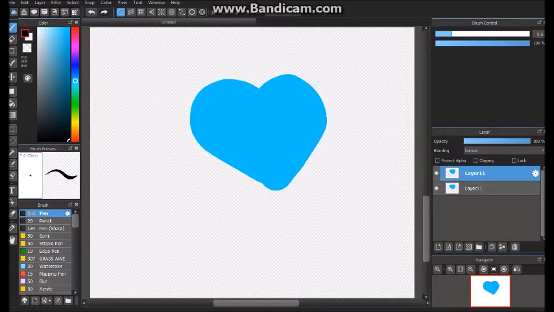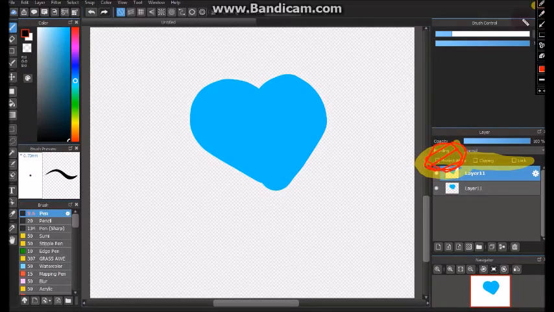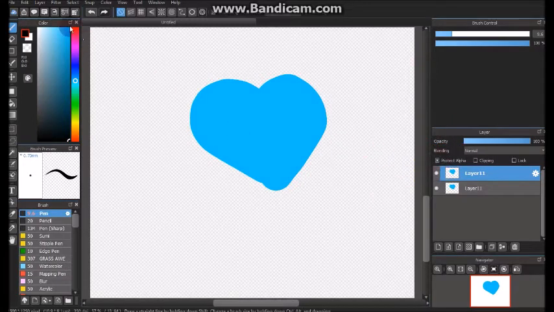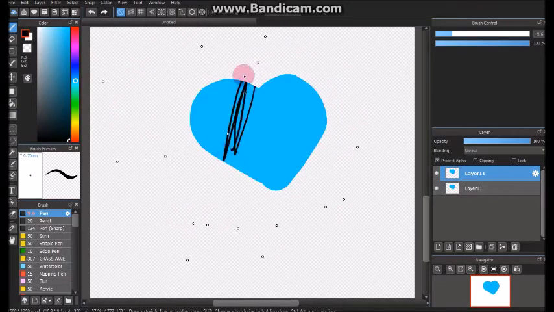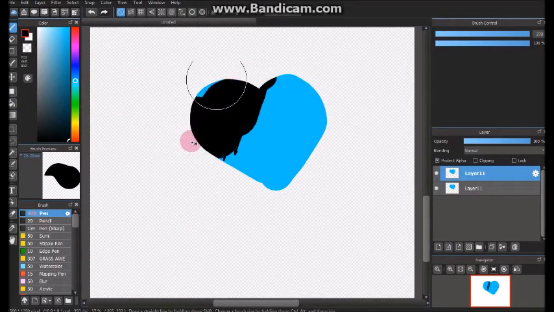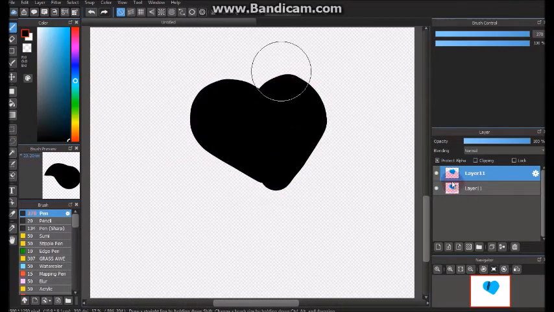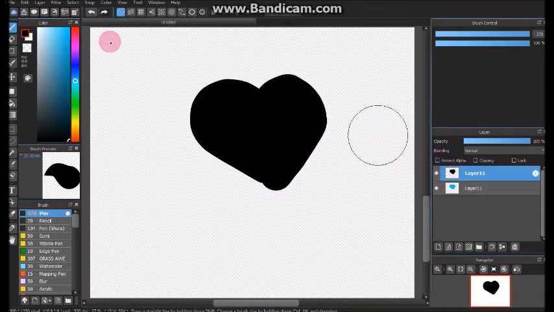So what you're gonna do is, now you are going to see all of these buttons over here. Protect Alpha, Clipping, and Lock. What you're gonna do is, you're gonna click Protect Alpha. So, click Protect Alpha. And now you can't draw outside of your heart anymore. You can only draw on the inside of your heart. So, color it black. Now that isn't going to do anything, is it? So, what you're going to do is, you're going to turn off Protect Alpha.